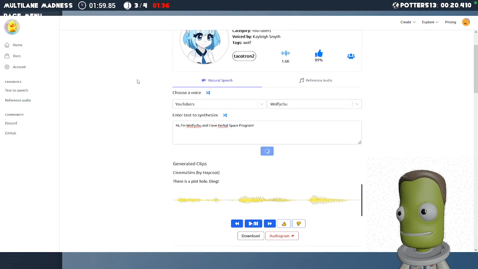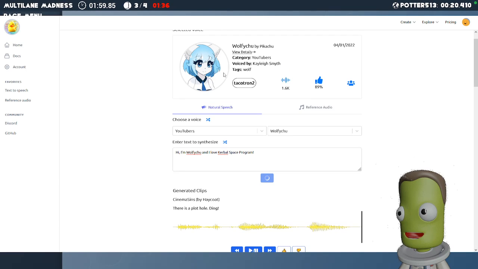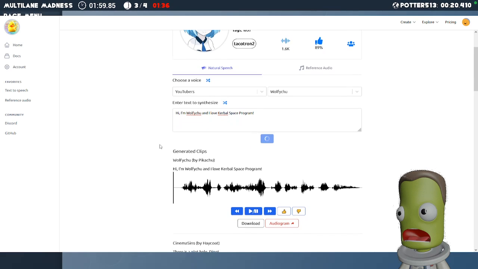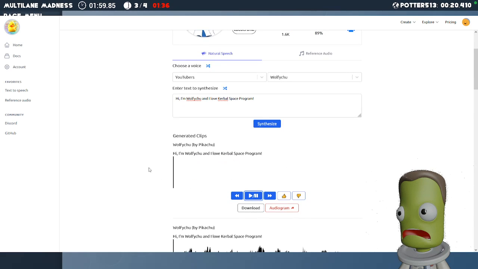They got Wolfie Chew. That's what she looks like. Right, we looked at a picture of her last time. Her name is Kaylee Smith. But I already synthesized it.